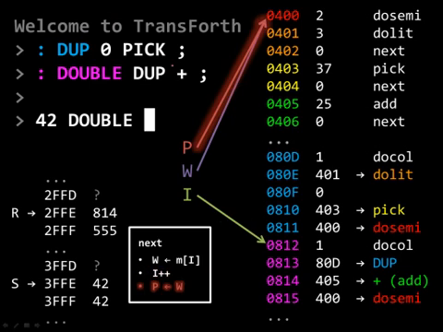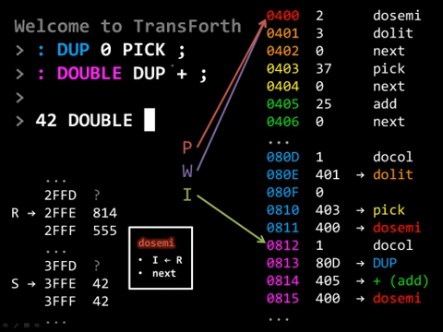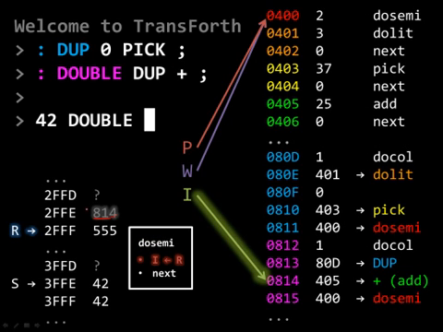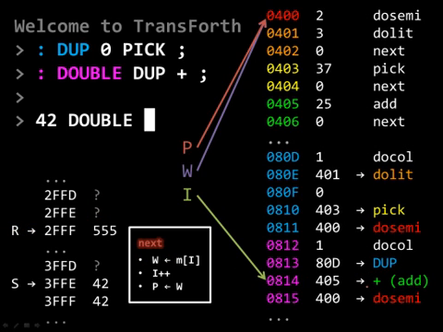Next is going to jump into do semi. So do semi's job is to recover the address off the return stack and return to wherever we came from. So that's what he does. He takes the 814 and he points I back there. So now I is correct. It's pointing at the add. And then it just does a next.